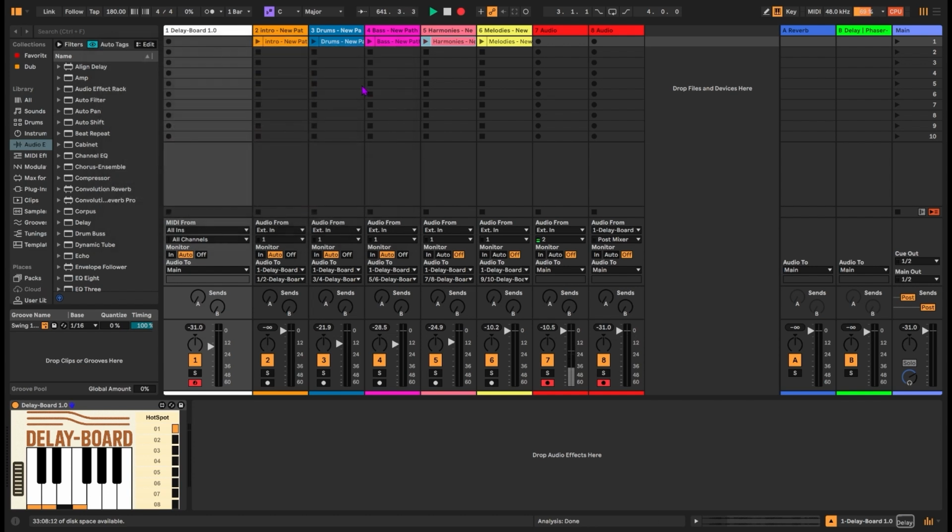Going ahead, we're going to talk about the black keys. The black keys are basically expression control for your delay board. They can route settings into your delays. So let's see what each one can do.